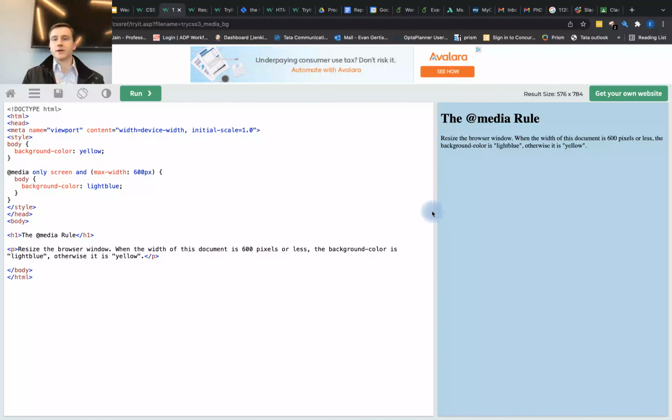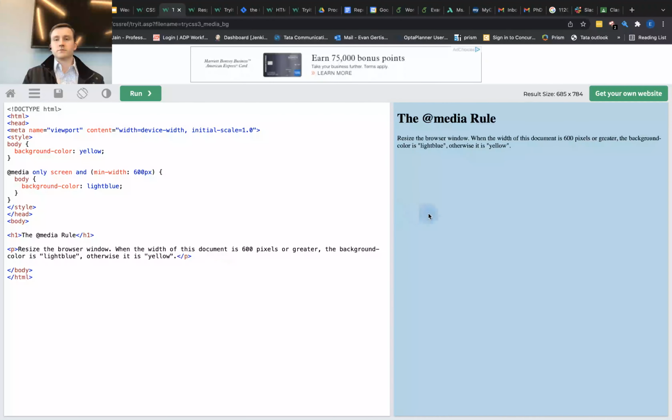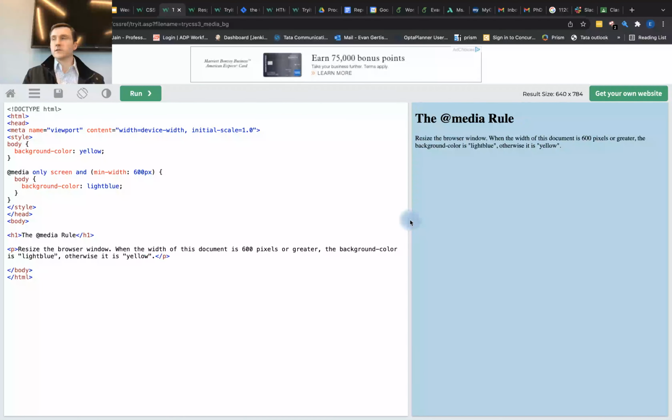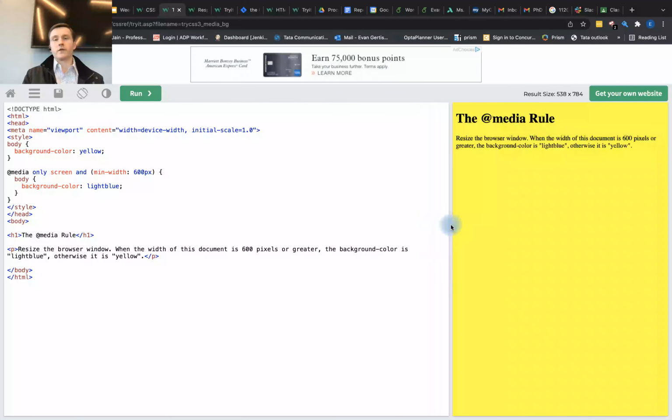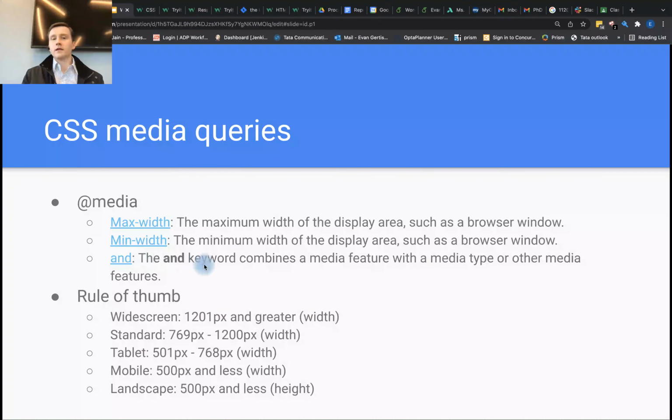All right, so what if we try the opposite here? Let's go ahead and change this to min width. And this would be when the document is 600 pixels or greater. We'll go ahead and run it. You see the difference here? So when the width of this document is 600 pixels or greater, the background color is light blue. The AND keyword combines the media feature with the media type and other media features.